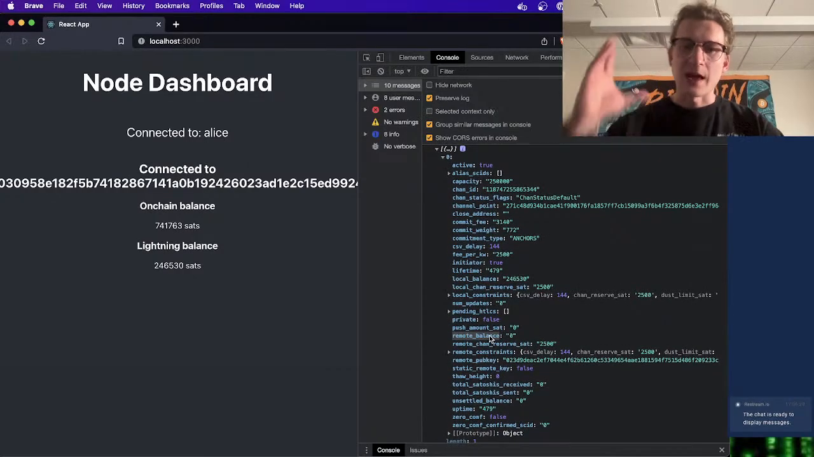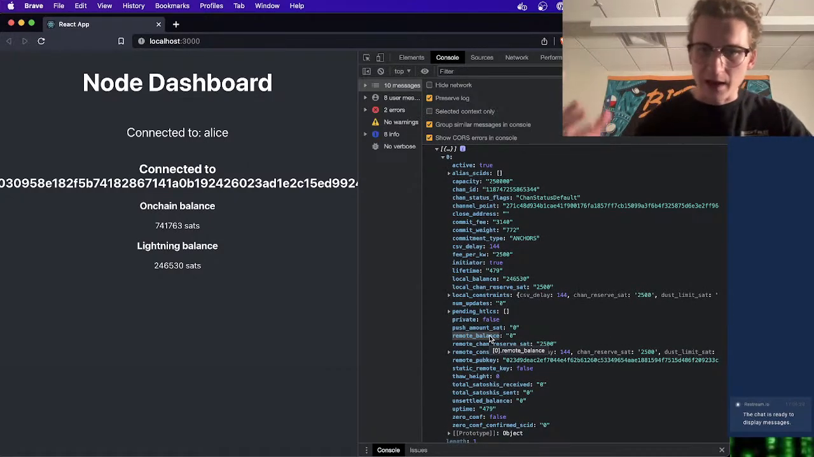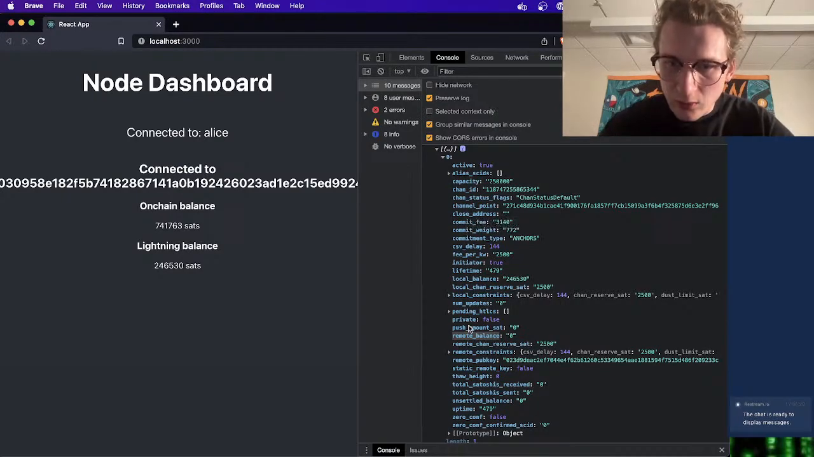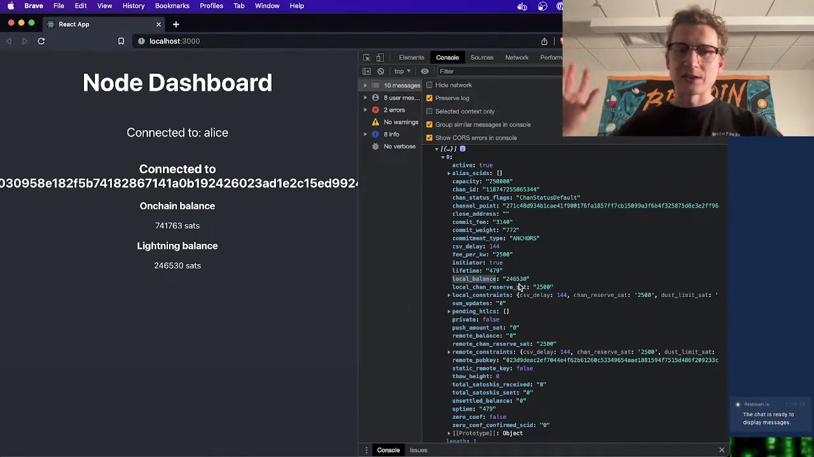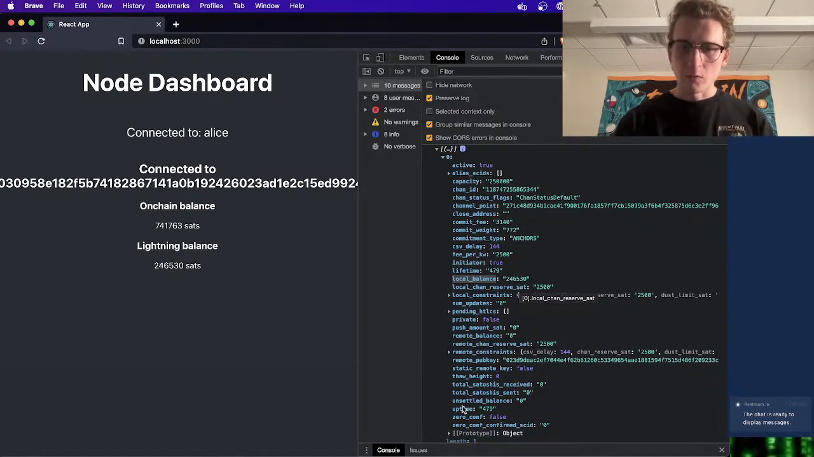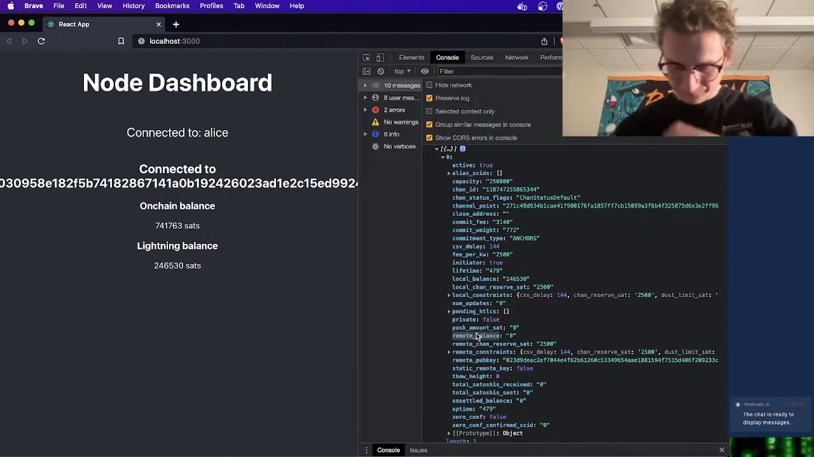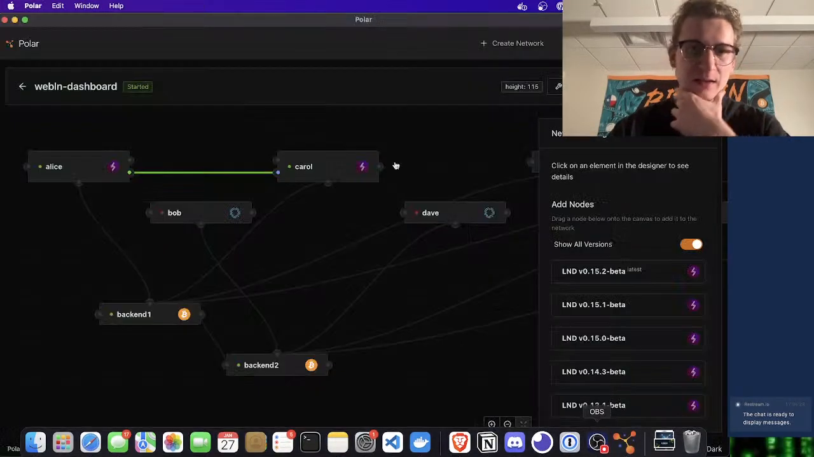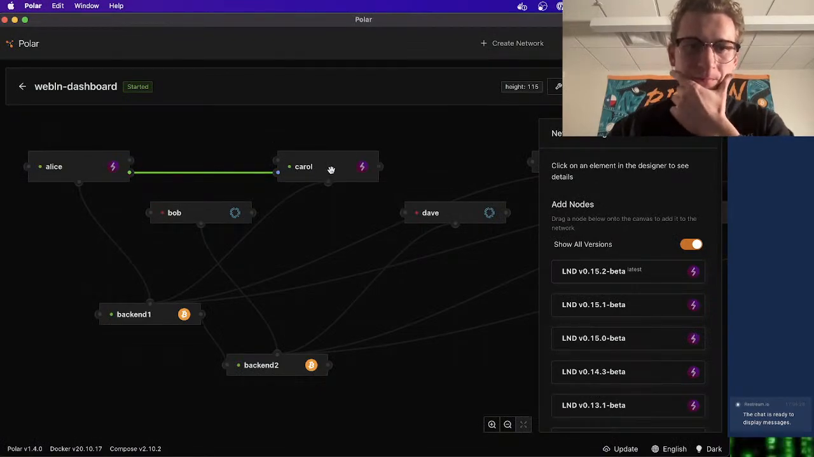Remote balance, which is 0. So that's the balance that's sitting on the other side. Where's our local balance? There should be some kind of local balance here. Yes, local balance, 246,000 sats. So that's the balance that's sitting on our side of the channel. Remote balance is what is sitting on Carol's side of the channel. She hasn't contributed anything. We just opened up a channel to Carol.